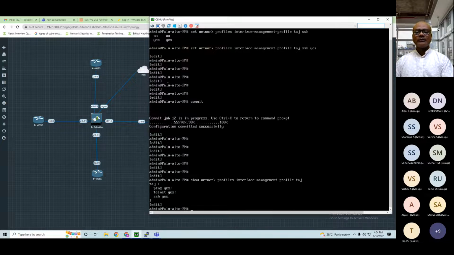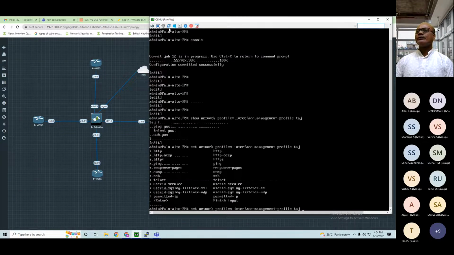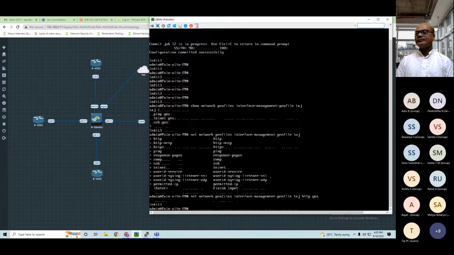Now we'll jump to the other lab. Same thing, you can do it for HTTP as well. The HTTP ping command is set. So as we can see, let me refresh my page. If you give the question mark, all these things we can allow them to access. We can enable a profile for HTTP.